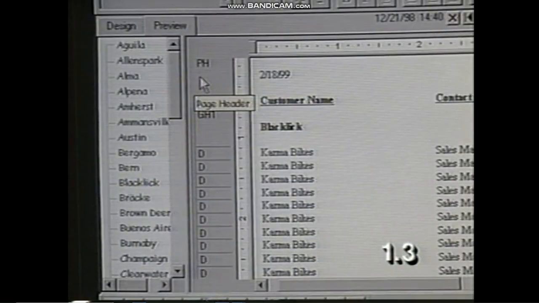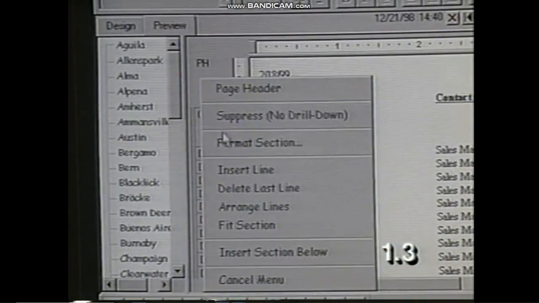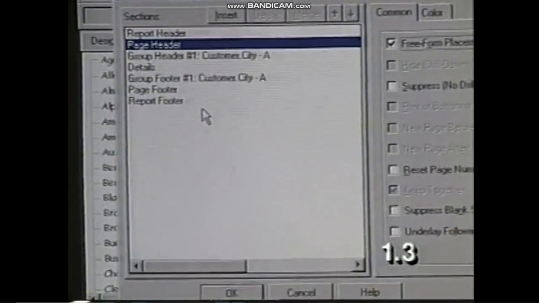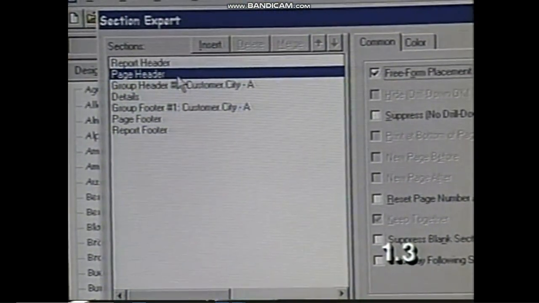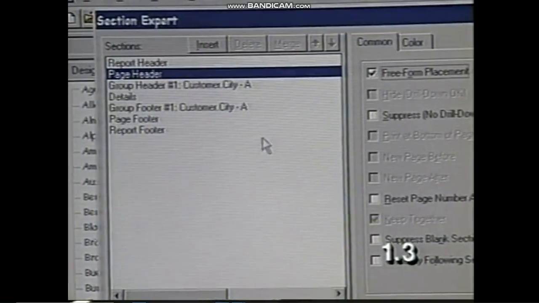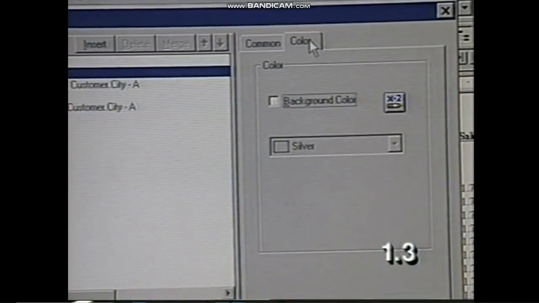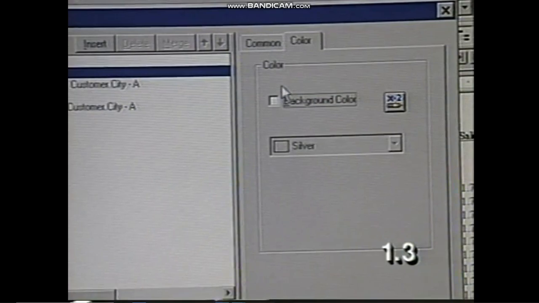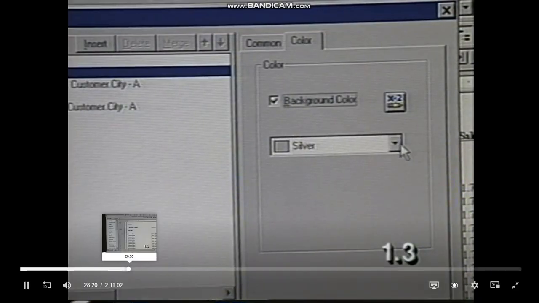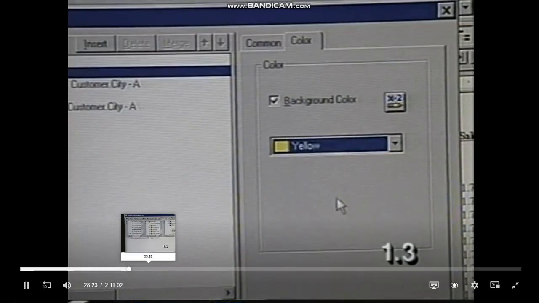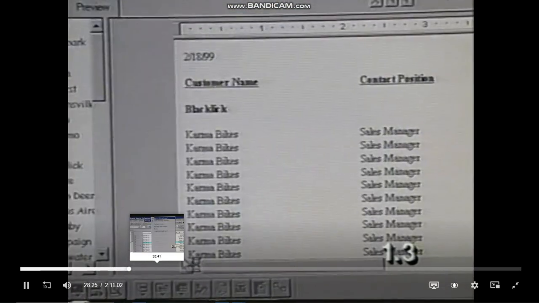But I'm going to go ahead and right-click the page header, and I'm going to select Format Section right from here. What I wanted to format was the color of the page header. If we take a look, notice that there's a Color tab over here within the dialog. I'm going to click the Color tab, and I want to designate a background color. Now I can make this background color conditional by clicking on the Conditional Formatting tool. But I'm going to go ahead and make it absolute. So I'm going to select a background color, and then from the drop-down, I'm going to select yellow. Once I've done that, I'm going to click OK to accept my change.